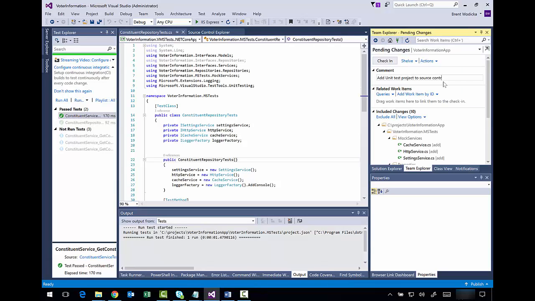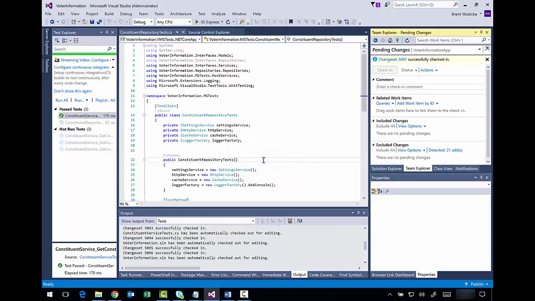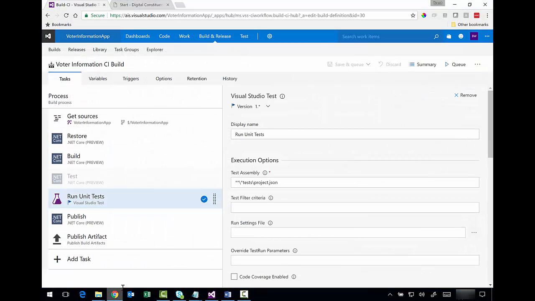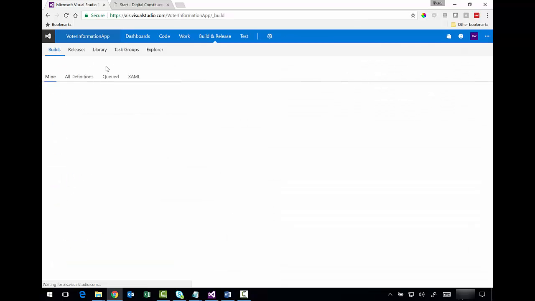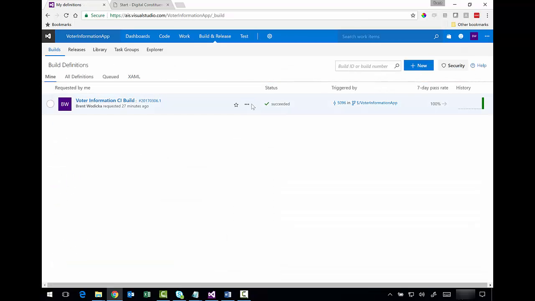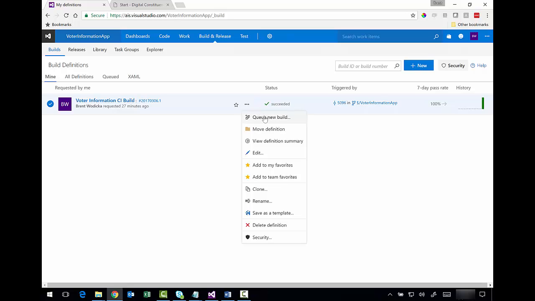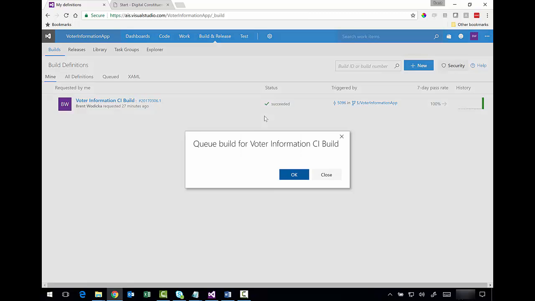And now I'll check in my unit test project so that my continuous integration build will be able to use those unit tests in the build process itself. So now if we click back over to the VSTS portal, we'll see in our build process and our unit test task, we'll be able to test actual execution of that unit test project we just checked in just by queuing a new build since we've configured that task to run.